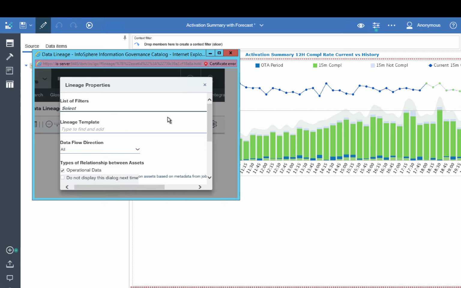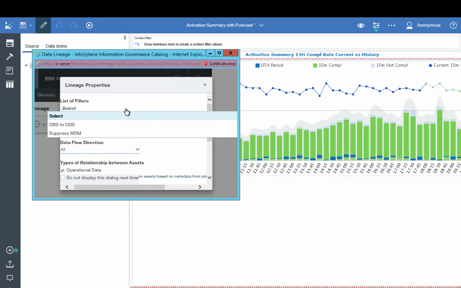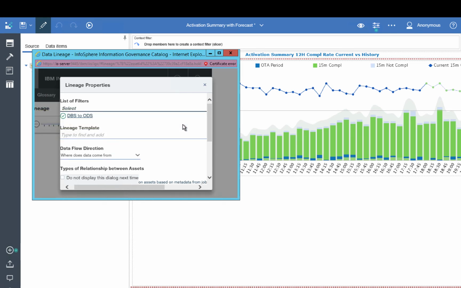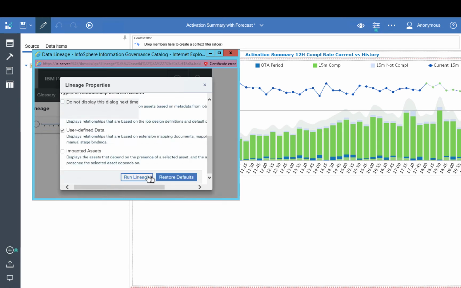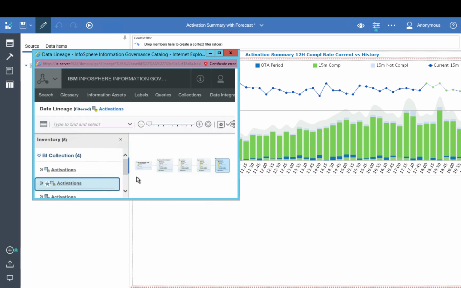With Information Governance Catalog and Cognos Lineage, I'm able to drill into the specifics of where an item comes from. I want to check it directly from what database table that it's generated from. So I'll run the lineage report and I'll zoom in here a bit, and I can see that this comes from the activation base table. I've done analysis in the past on the activations base, so I know this will be the right information to get me to my answer.